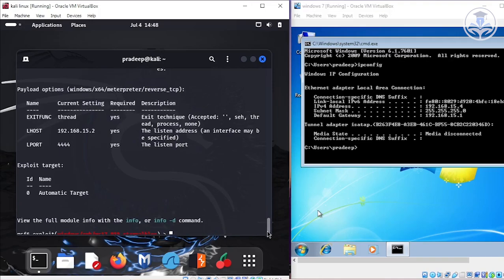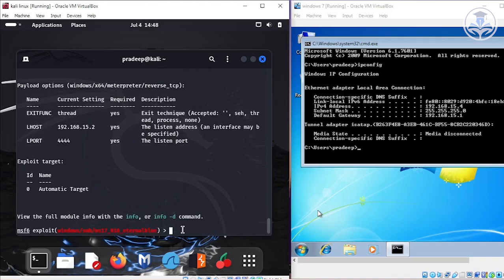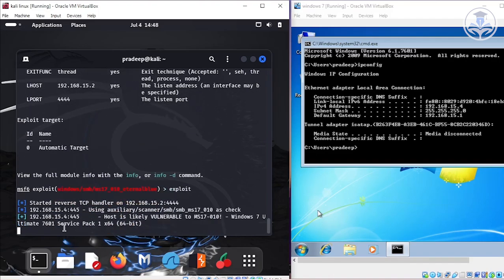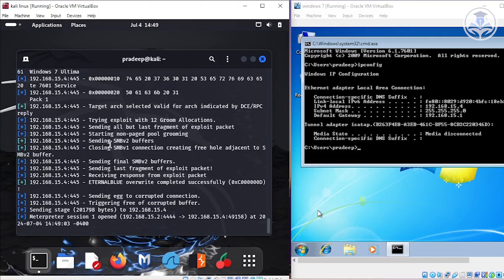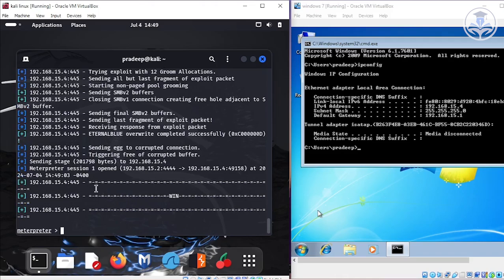Okay. Now I go to exploit the target PC. Now I type exploit. You can see the exploit is now starting. Wait some time. You can see the exploit status is win. It means the exploit is finished now.